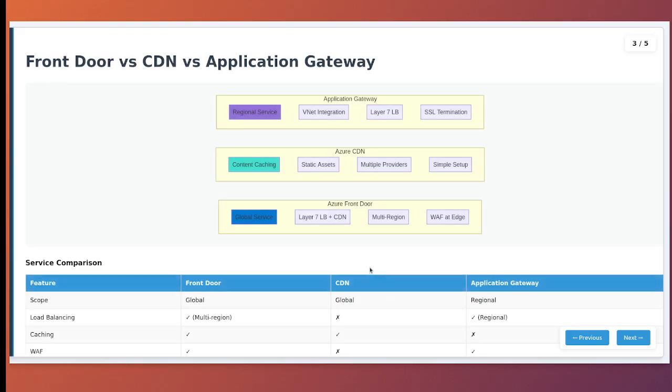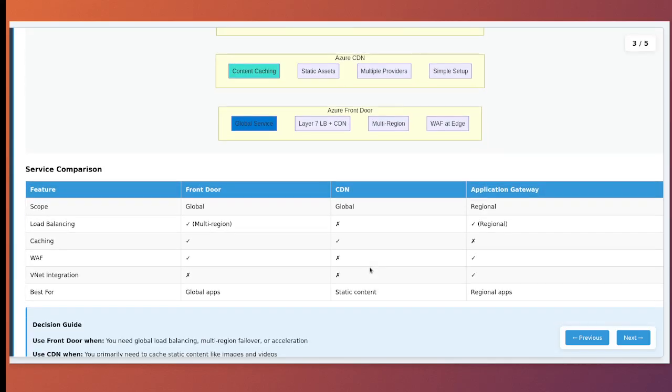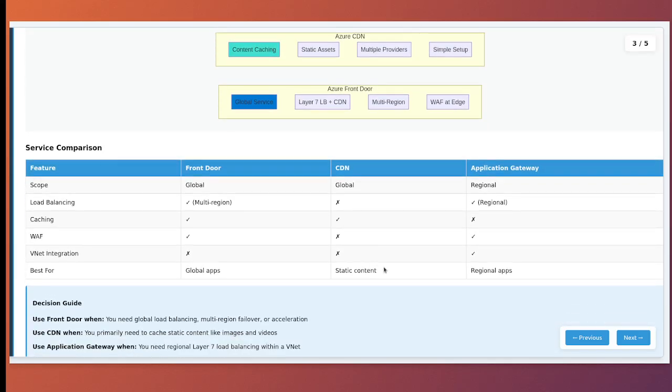Front Door versus CDN versus Application Gateway. One of the most common questions I get is when to use Front Door versus Azure CDN or Application Gateway. Let me break down the key differences and help you understand when each service makes sense.